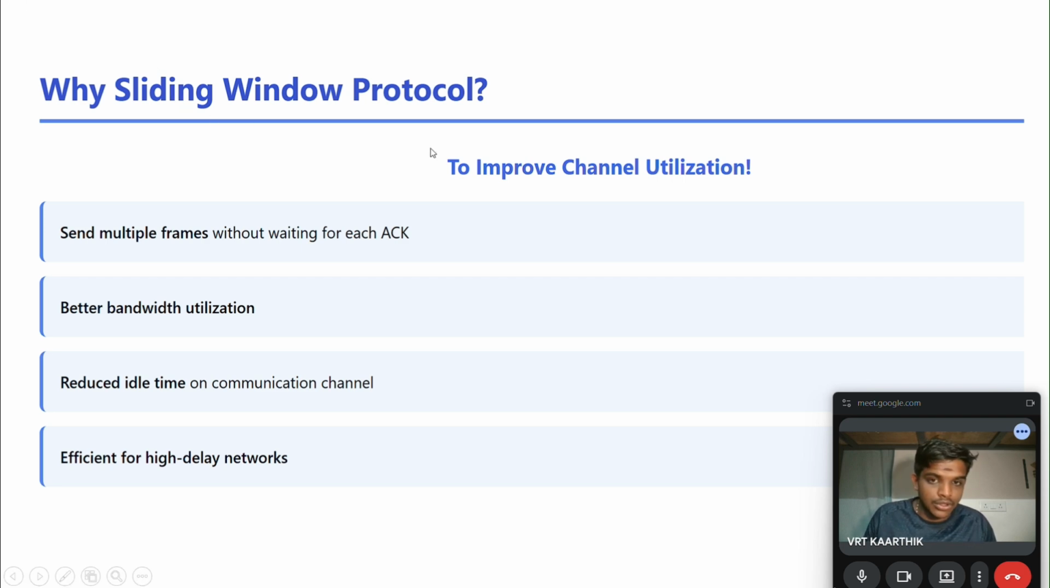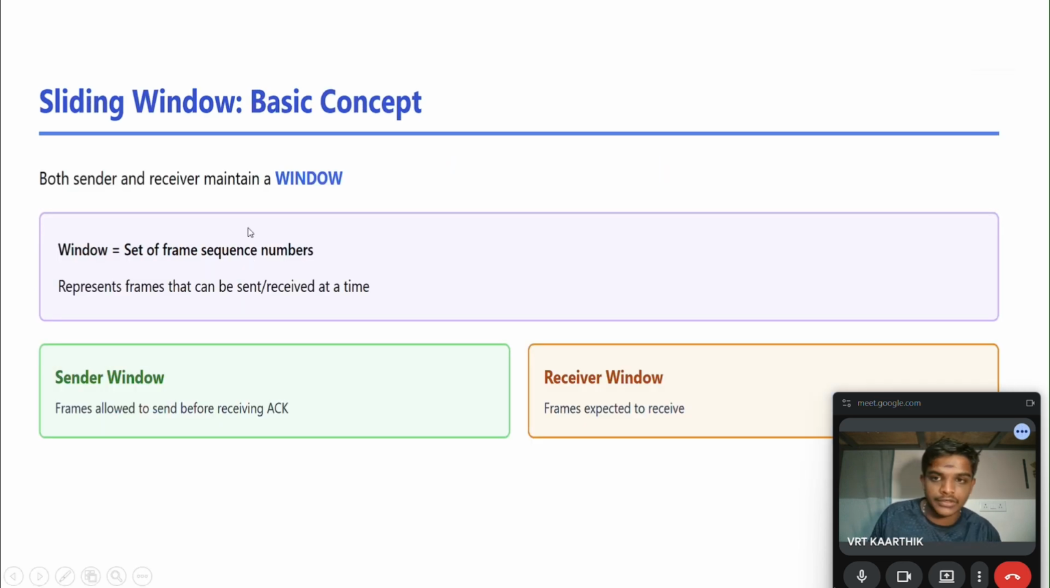So why do we need the sliding window protocol? To improve channel utilization. The sliding window protocol can send a set of multiple frames without waiting for the acknowledgement from the receiving end. It has better bandwidth utilization, it obviously reduces the idle time of the communication channel, and it is more efficient in high delay networks, as it sends multiple frames of data in a single go.